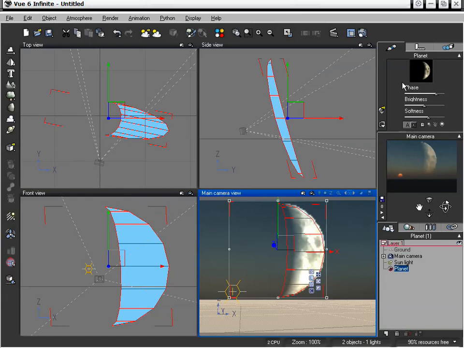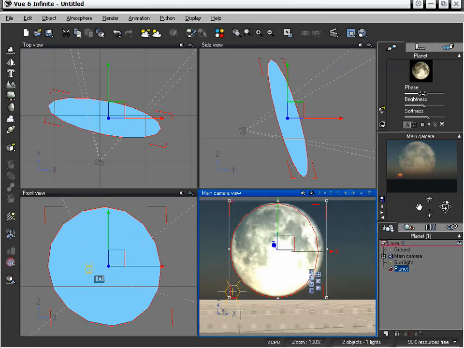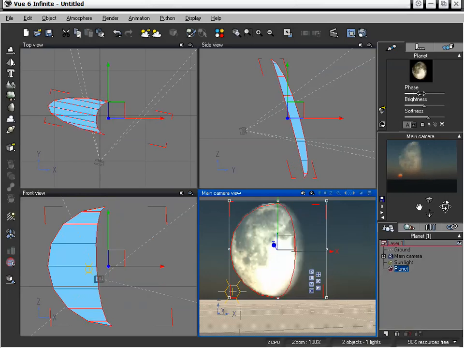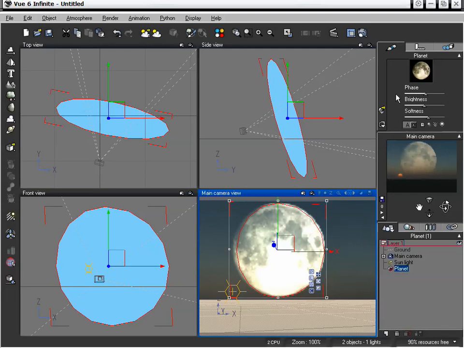Now there's a couple of things we can do to actually adjust this. We can adjust our phase, so of course we can have a full moon, and of course waning and waxing. And it also works with different types of planets. Now, by default, it's set to moon, but we also have the ability to add all of the planets, or at least the major 9 planets within our solar system.